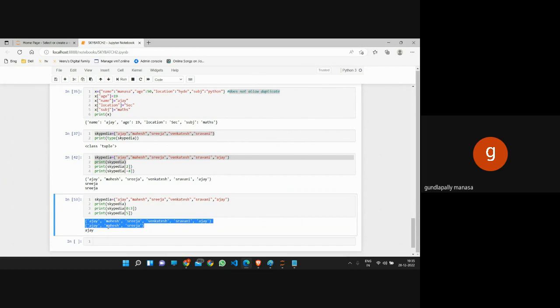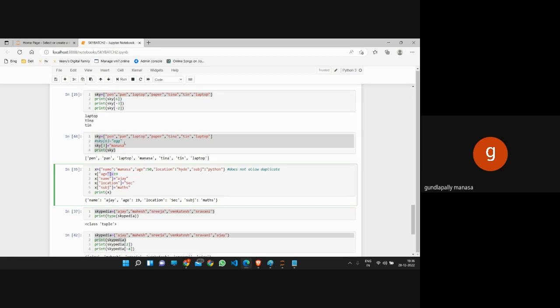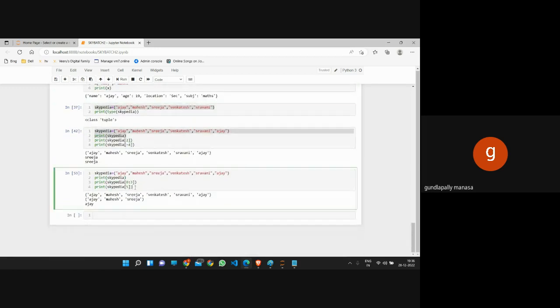So tuples are used to store multiple values in a single variable. These are ordered. These values we cannot change, but it will allow duplicate values. Unlike a list, which we have changed, right? For a list we have changed, for a dictionary we have changed, but for a tuple we cannot change. So this is about tuples.